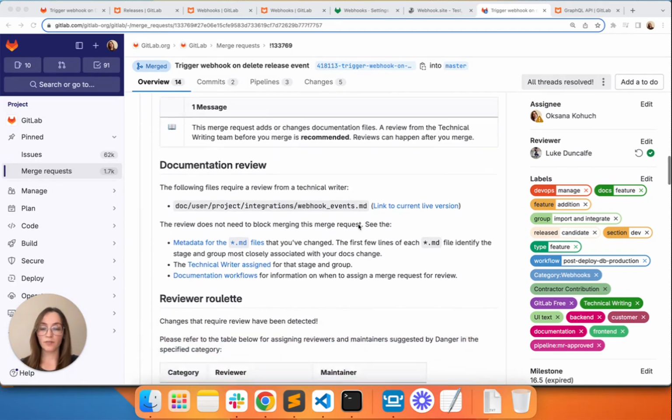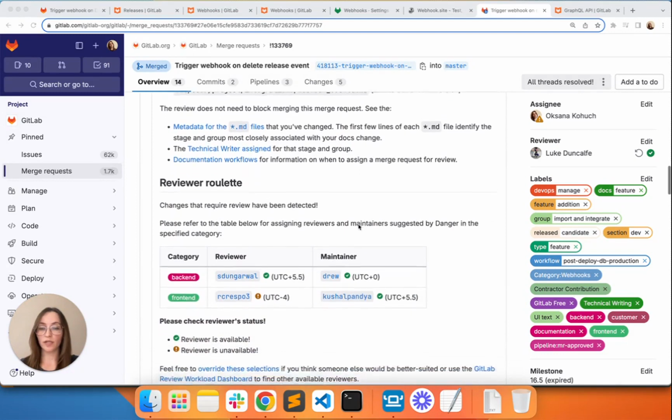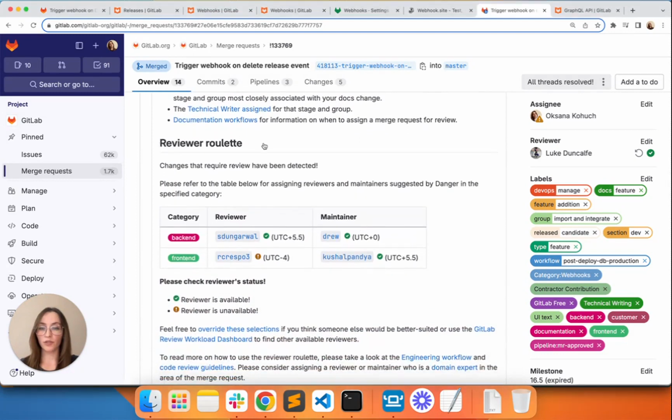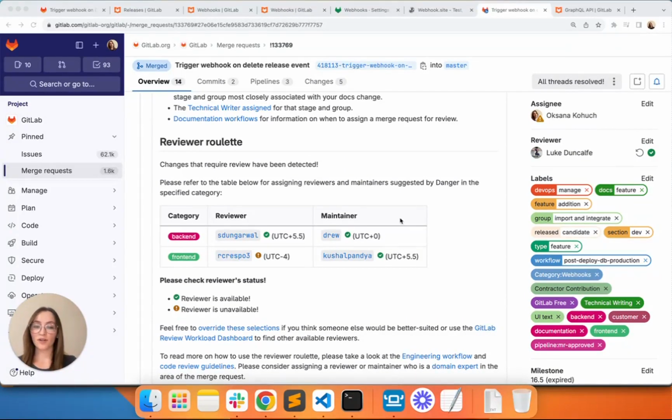Also, it helps you with the reviewers. Under the reviewer roulette section, you can find a table where it suggests a reviewer for different categories. Here I have two categories, backend and frontend, and so I picked one reviewer from backend and one reviewer from frontend and assigned them to review this merge request. And this is how I solved this issue.